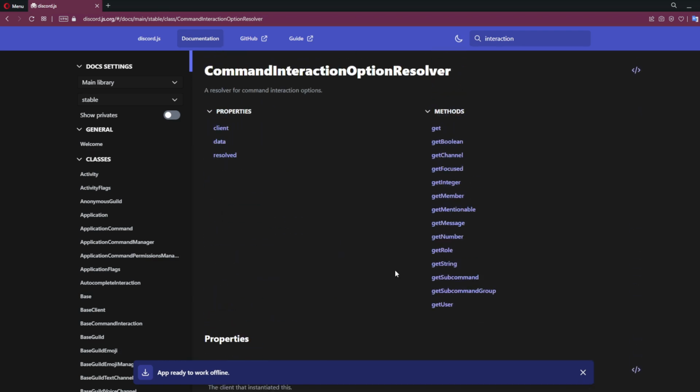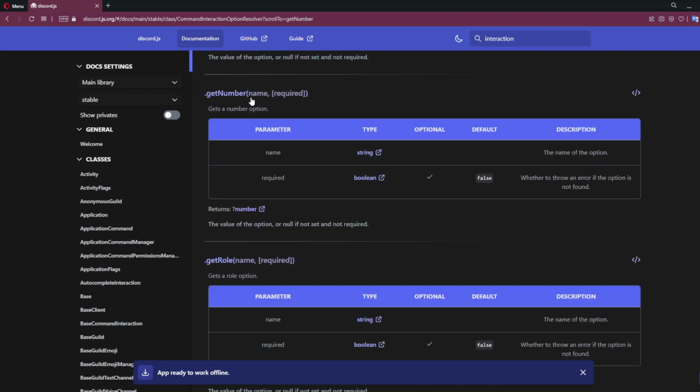Yes? Maybe? Option get number. Gets a number option. Okay, that's what we need. Cool. That was a little confusing to find.